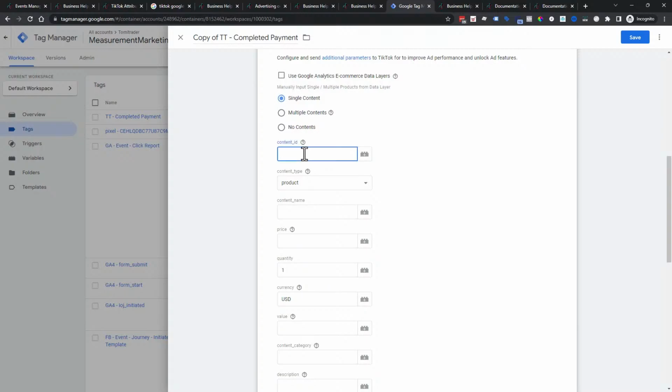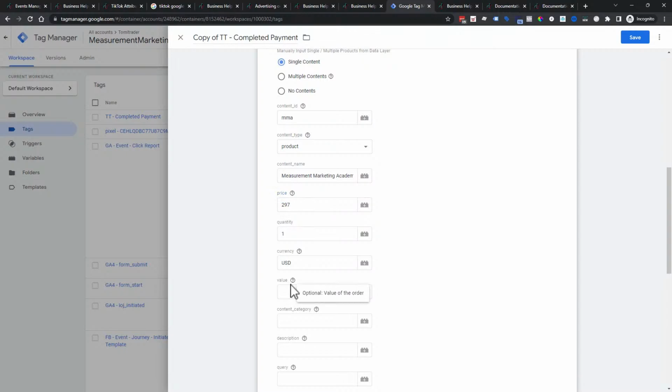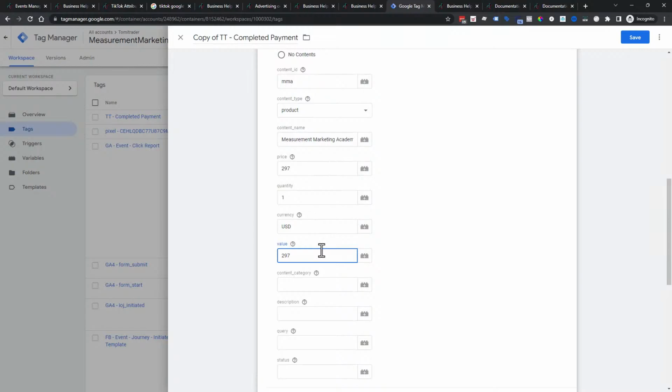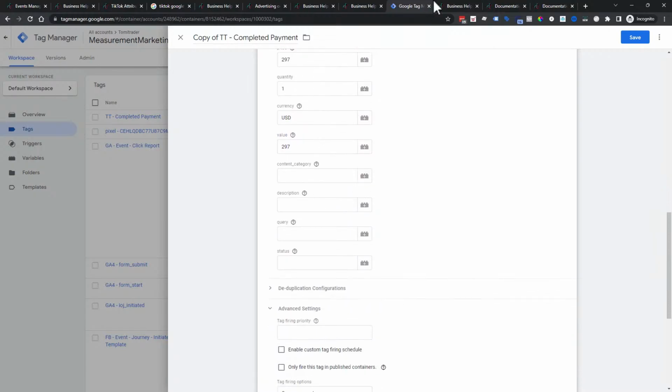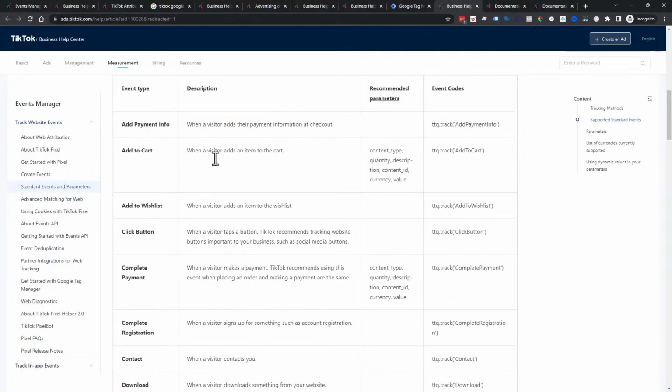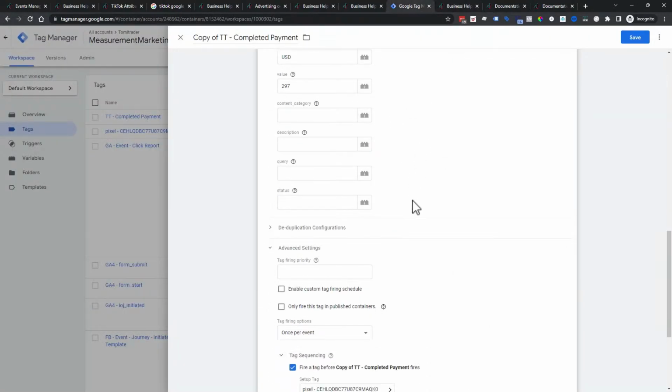And so again, our content ID, so we're going to have whatever SKU it would be. So I'm just going to make something up. We're going to call this the Measurement Marketing Academy. Let's call it MMA is the SKU. Content name, we're calling it Measurement Marketing Academy. And the price, we're going to say monthly $297. And then again, value, we're going to keep that the same because we're going to keep it nice and easy. We're just adding all these things in. And again, we would double check TBV, trust but verify. What is it that it needs here? And so we're going to make sure we have all those parts and pieces.